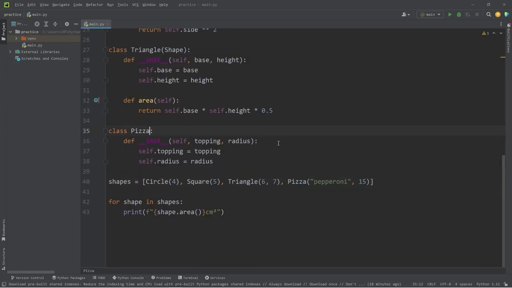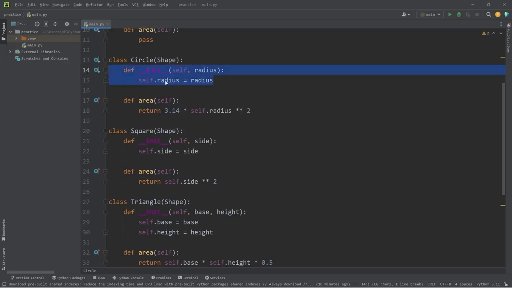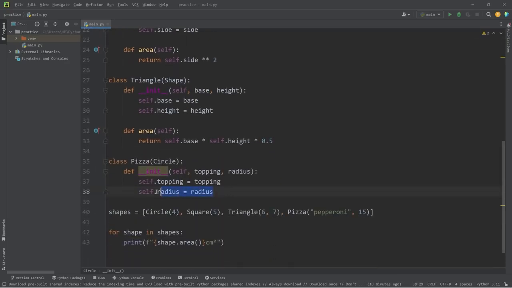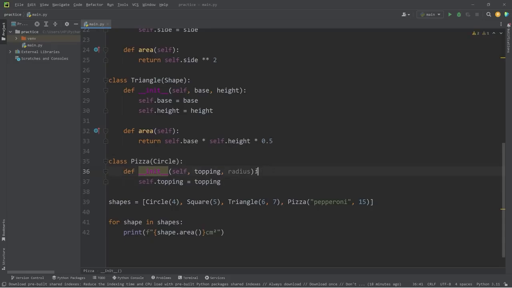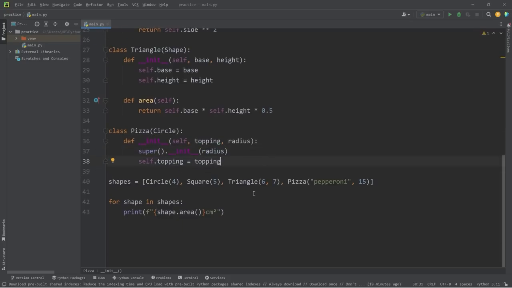So how about this? Let's take the pizza class. It will inherit from the circle class. And within our circle class, we're already assigning the radius to the radius attribute. So instead of doing that here within the constructor for our pizza class, let's call the super constructor. Super, which refers to the parent, use its constructor, then pass in the radius we receive. Let's see if this works now.